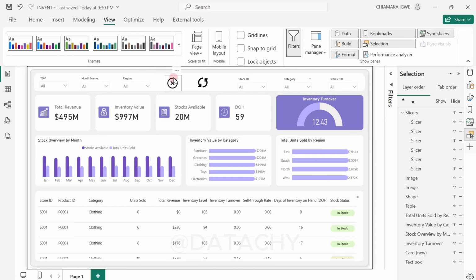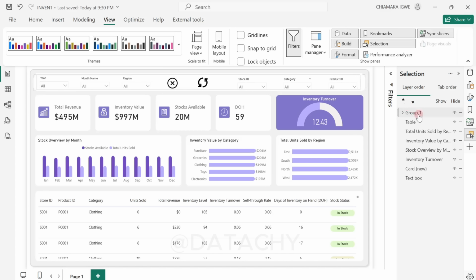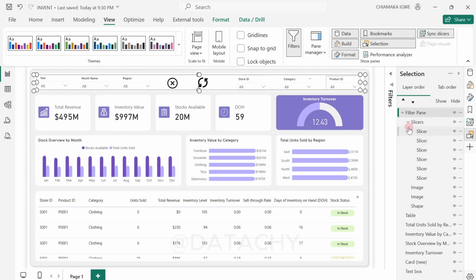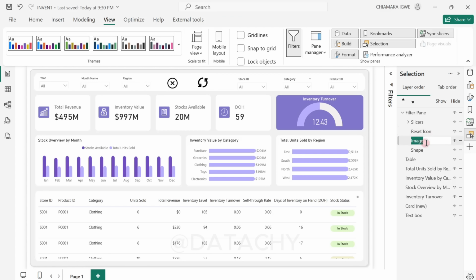Then I'm going to also group all of them together with the shape that I have. So I'm going to hold down the Control key, these two icons, then the filter pane and my slicers that I've grouped already, then group them. So this is going to be labeled as my filter pane. So when I expand my filter pane, I have my slicers as well as the icons. This particular one is the reset icon. Let me label this reset icon. Then this one is the close filter pane icon.